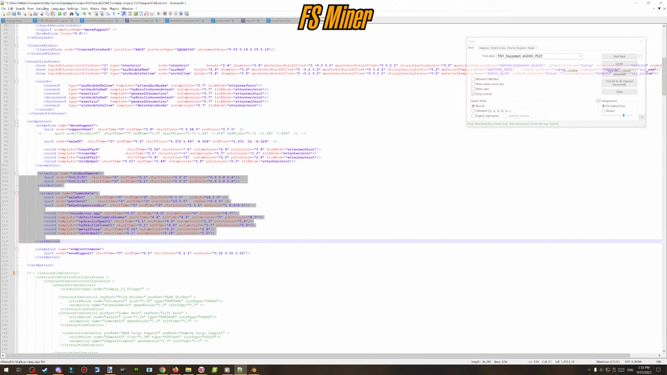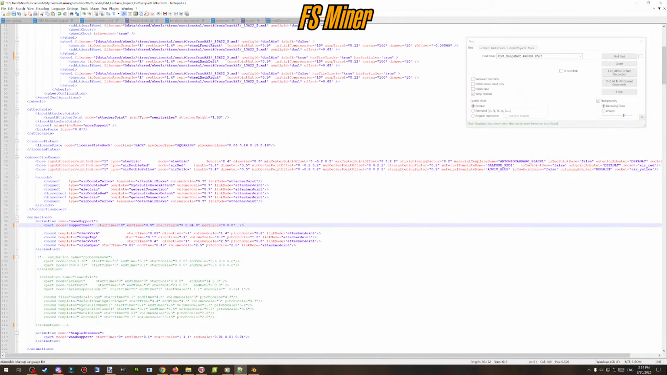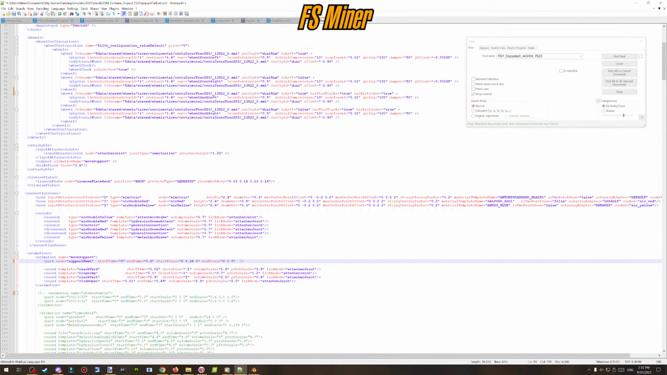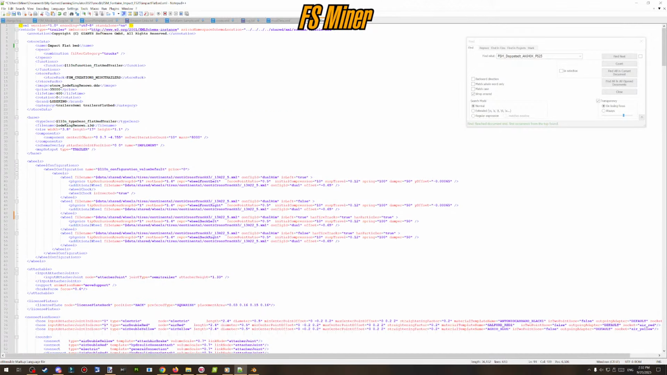We leave only the move support. Also I remove some things here not needed. We have the hoses, our plate, the attacher joint, our wheels. We need to change the brand to cups.